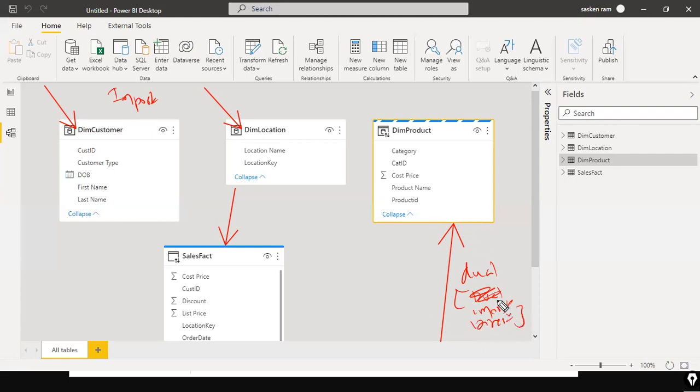Depending on the context, it will work as an import mode. Import is nothing but the data will be cached in memory. See, what is import mode? Whatever table data you have loaded into your Power BI desktop will become part of your Power BI report, and the data will also get cached in memory. In your laptop memory, it will get cached, loaded. Okay.